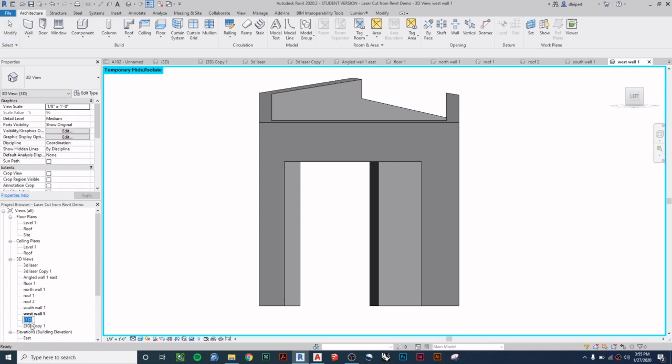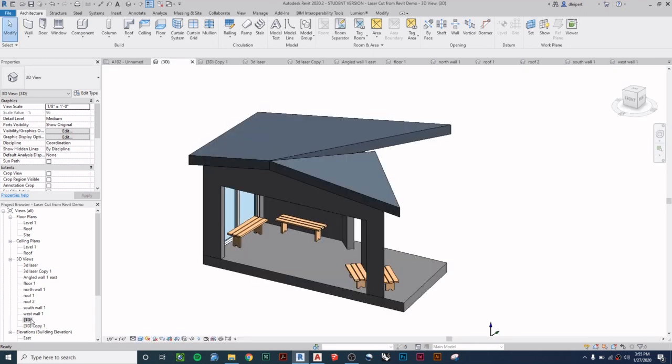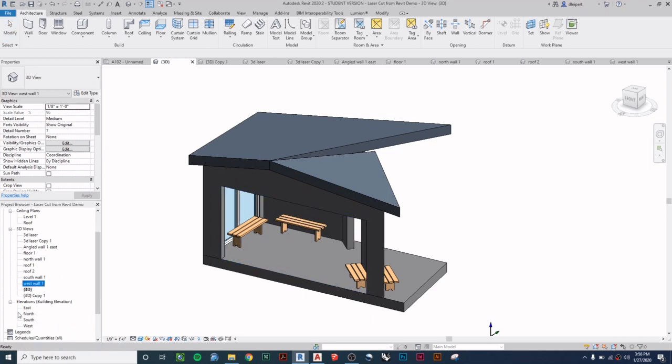And then my 3D stays by itself. So that way I can use this, let's say, for a cover sheet later on, or a rendering. And then now I have all my other ones that I know are just for the laser cutter.